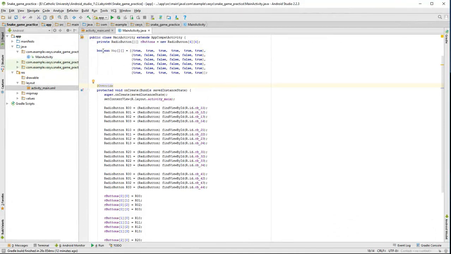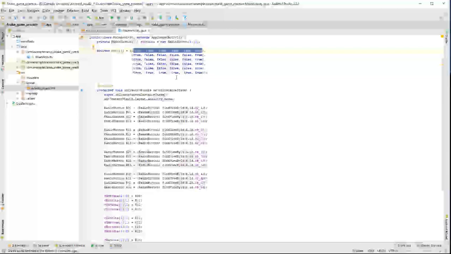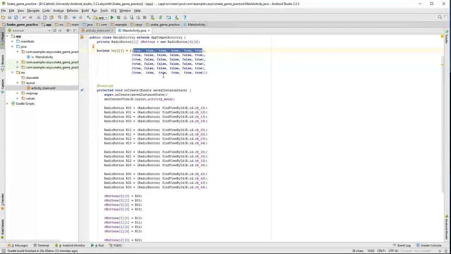Okay, so our Boolean map is a 6x6 matrix. The first line is all true. Those true values represent the border of our application. See that those values inside are false.